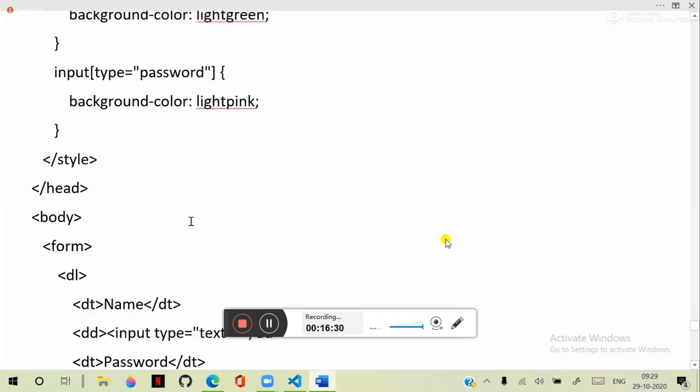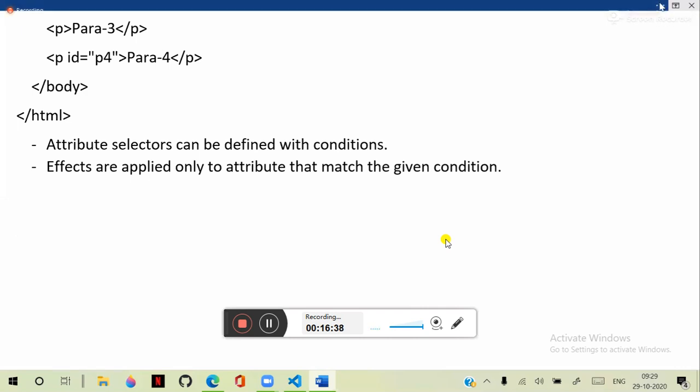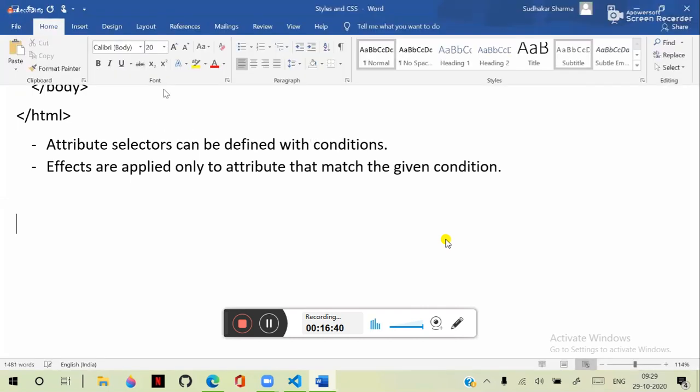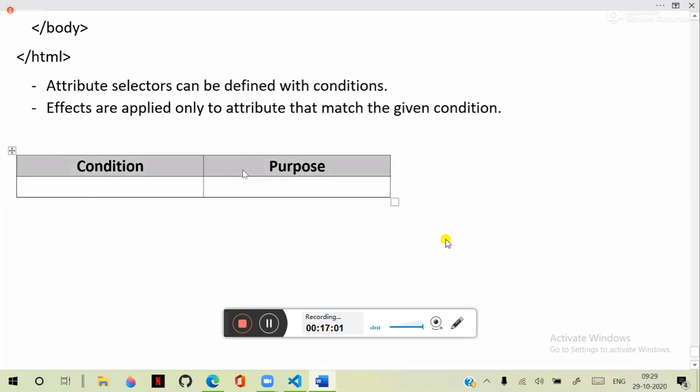Not only equal, there are other conditions you can define. How can you specify and manage the conditions? How do we configure and manage them? Actually, we can have a condition and a purpose.